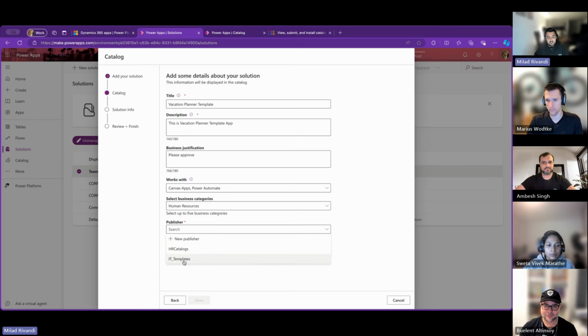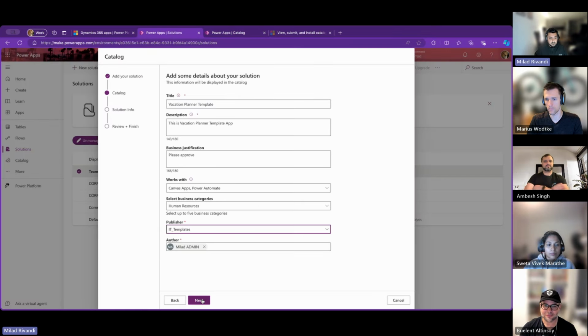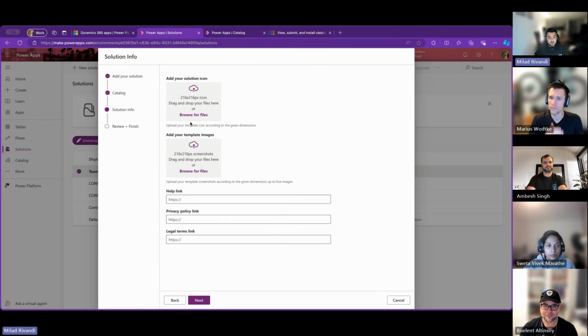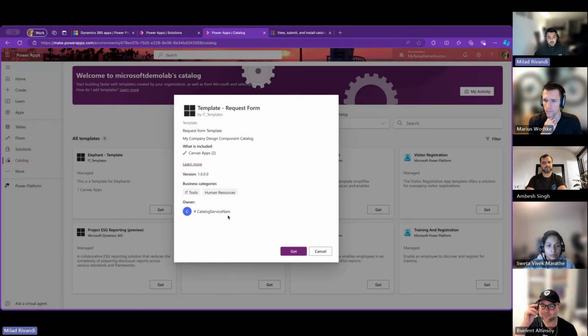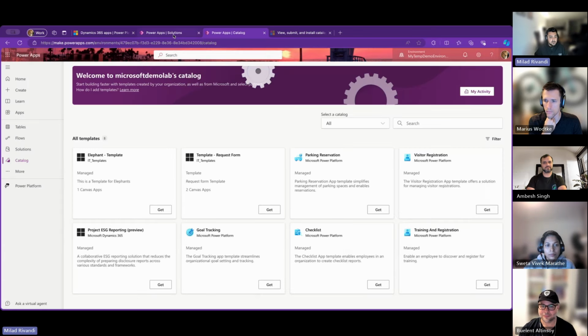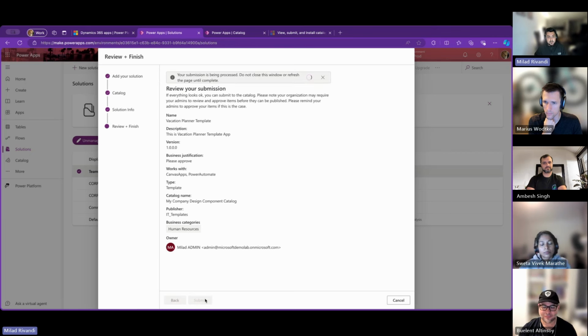And as you can see here, IT templates, this is basically the one which is also listed here. I'm picking this one. You can also give it an icon or template images. This is the icon, which would then have a better picture. You can give some help links, whatever. And then you click on submit. And what happens after this? Now this will take a few seconds, probably 10 to 30.